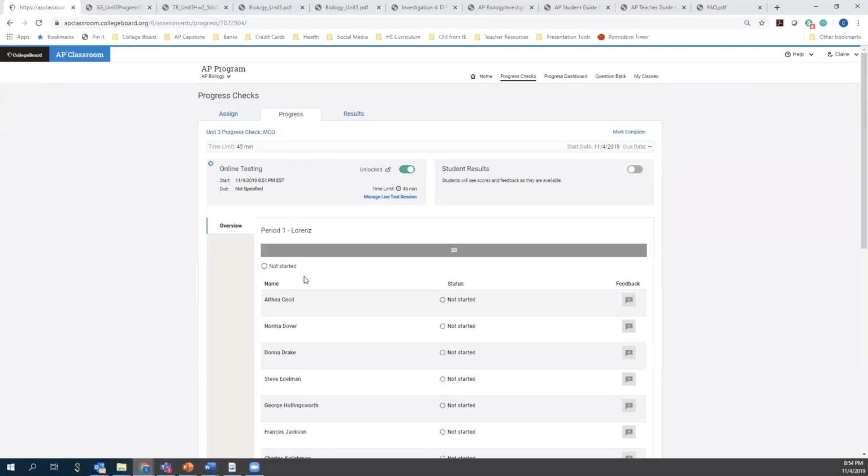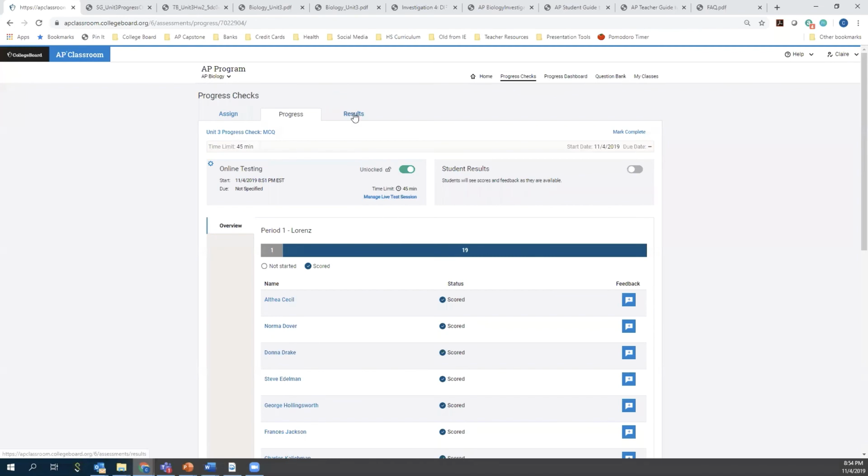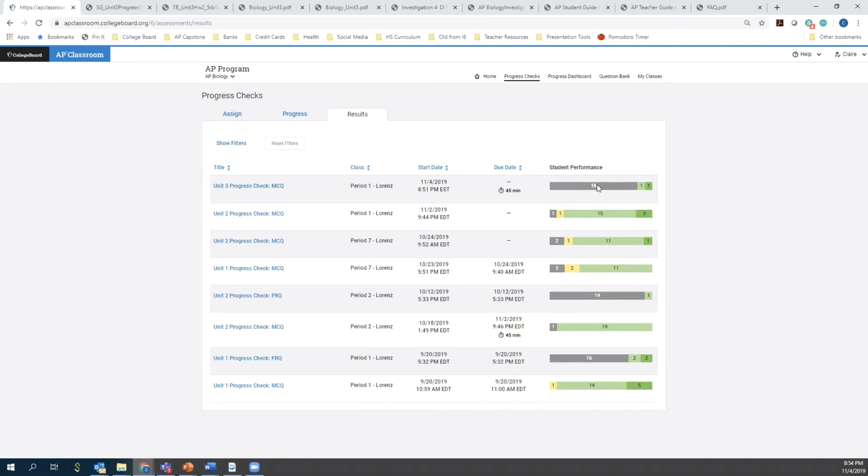I'm going to click out of this, and the rest of it works the same. So let's say I had 19 students out of 20 that finished my progress check in 45 minutes. We had one student who was absent, let's say. I'll be able to go over to the results. Here is my progress check. Sometimes it won't all come up at the same time. We get folks saying that there's a little bit of a lag in results, and that does sometimes happen, and it's okay. I promise you that it will come back.